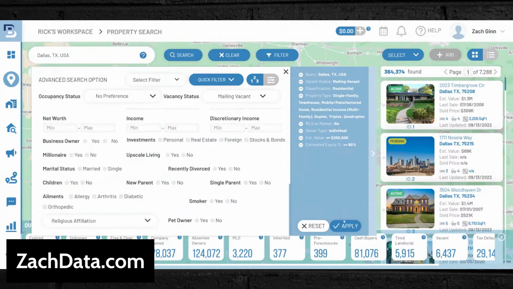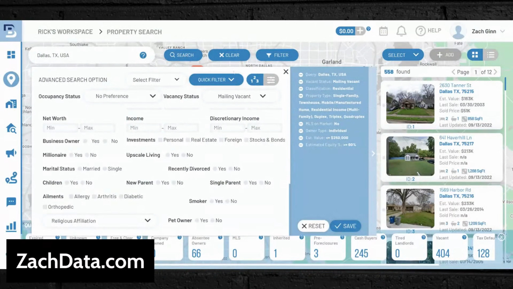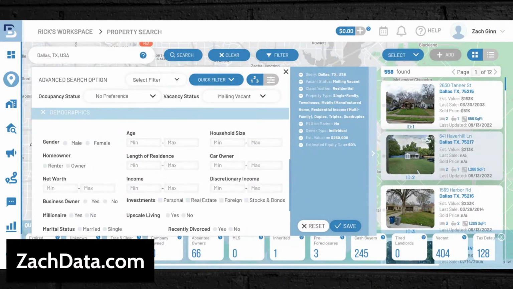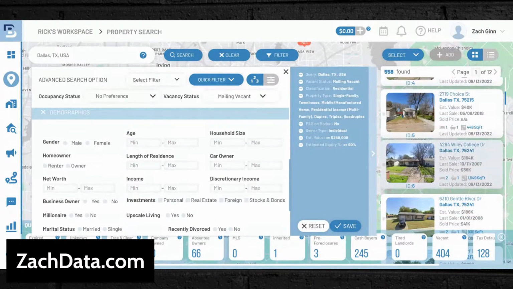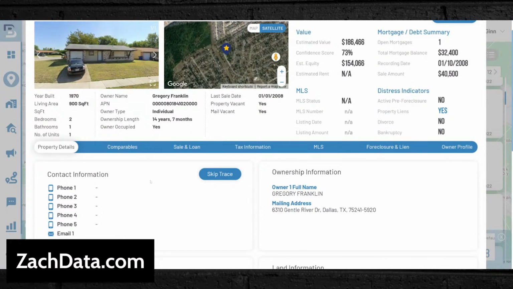So let me show you. Let's pull this list right here. Let's just click apply, and it'll filter it out pretty well. So I have a pretty specific vacant on there. So let's see. I want to do the Gentle River house, right? So I'm going to click here on this deal. And what I want to do is I see Gregory Franklin's the owner.